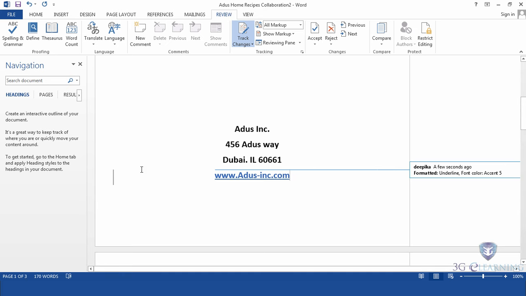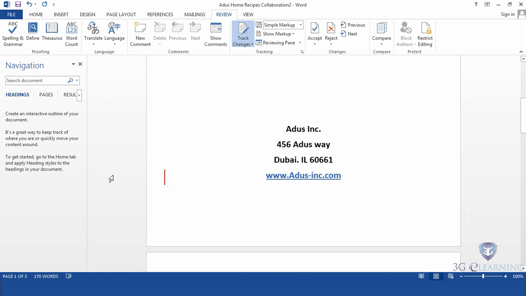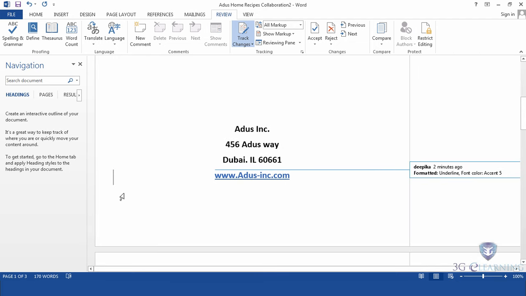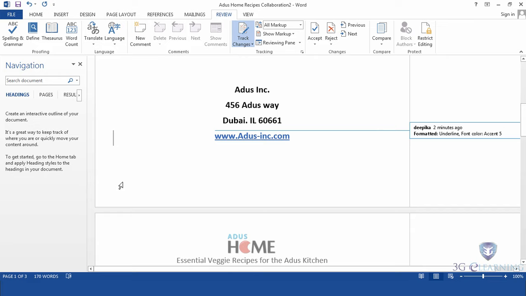With simple markup, we can show and hide just by clicking this little marker in the left margin. But when we change it back to all markup, notice that we're seeing exactly what we saw when we used simple markup and expanded our little marker in the left margin. Alright, so there we go.